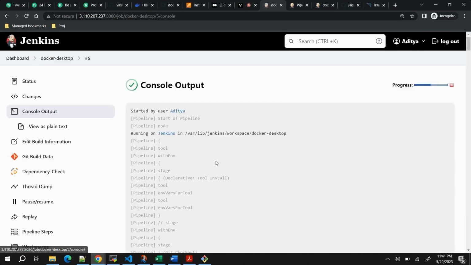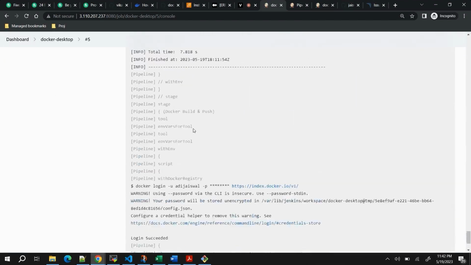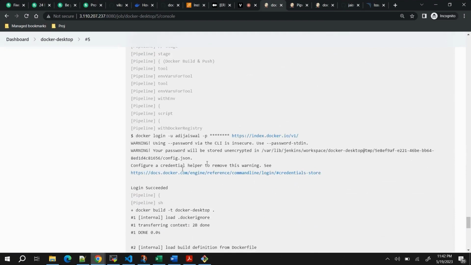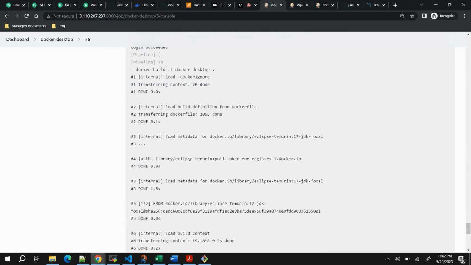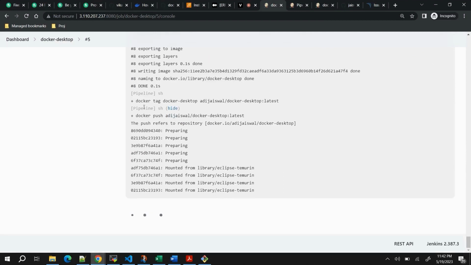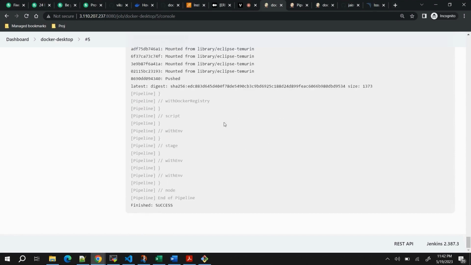Okay, OWASP completed. We can scroll down and you can see it completed the Maven stage and it generated the artifact. Now this artifact will be used by Docker to build the Docker image, and you can see that is even being done. Docker tagged our image and it is now getting pushed. So the Docker image is pushed.